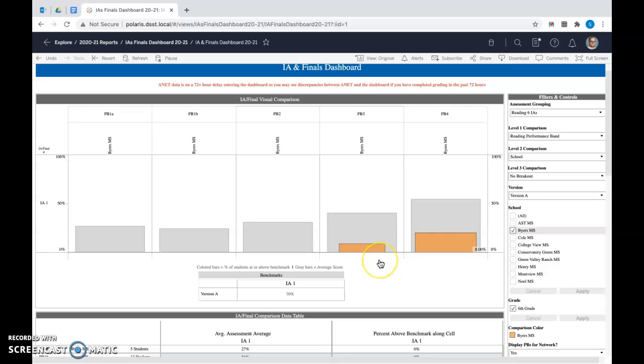Wherever you see a colored bar, in this case it's orange because Byers is orange, that is the percentage of students at or above the benchmark, and the benchmark is listed here. So for this version, 70% is the benchmark, and in Performance Band 3, 9% of our students were above that 70% benchmark. In Performance Band 4, 20% of our students were above that benchmark, and the average was a 55%. Okay, so that's one just broken down by performance bands.